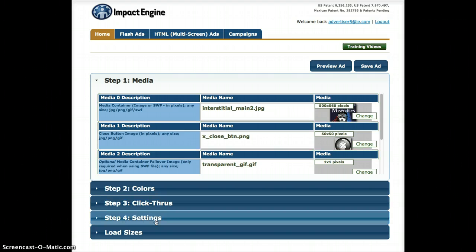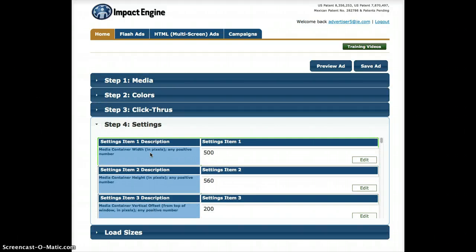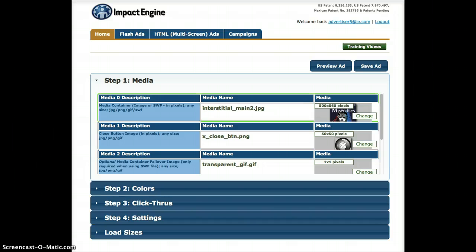You'll do that down here in step 4 settings. The first two options are to set the media container width and media container height. We happen to have made this 500 by 560, and then we've uploaded an image that is 500 by 560 as well. And as always, you can use JPEGs, PNGs, GIFs, or SWF files.